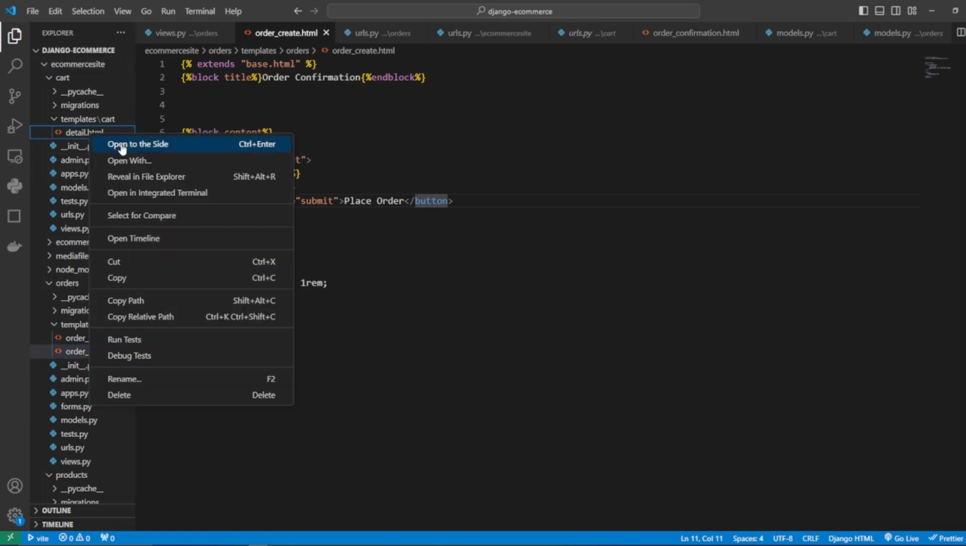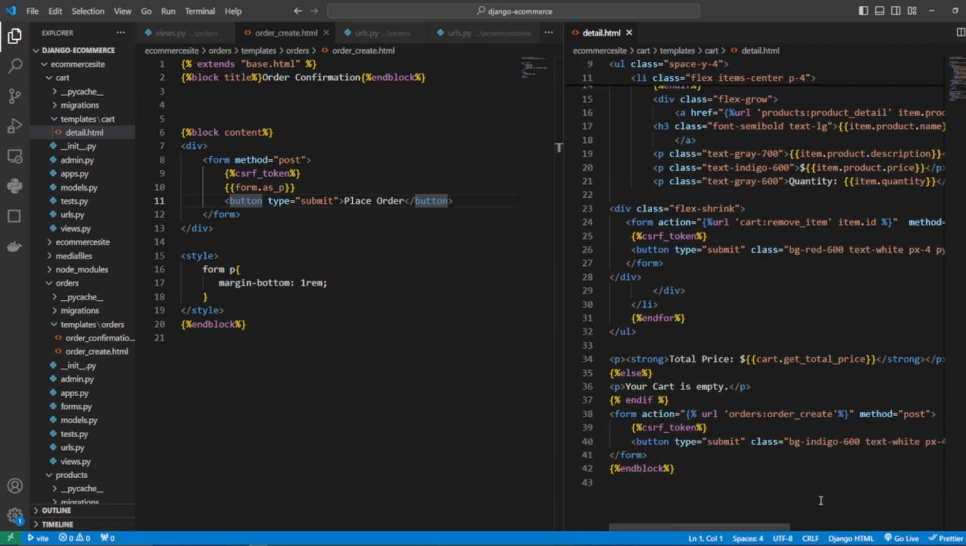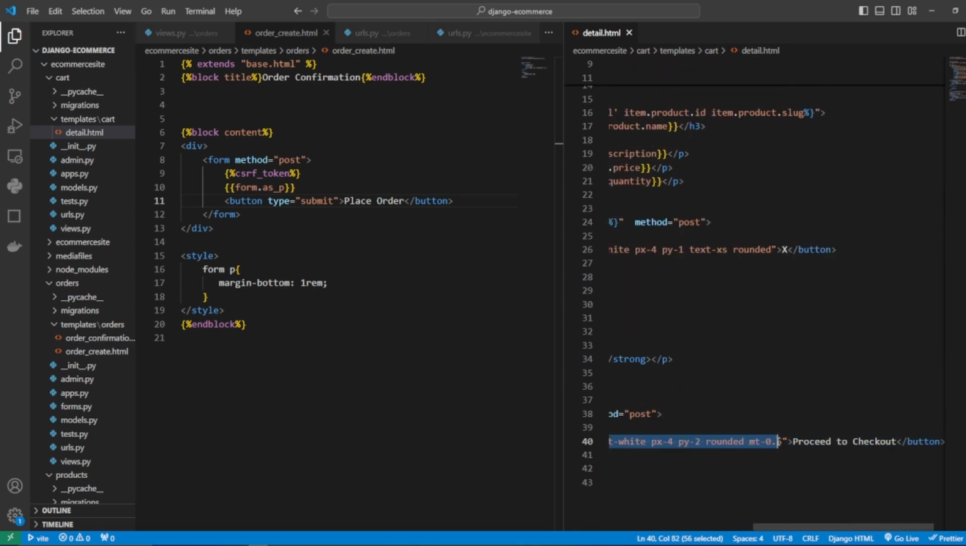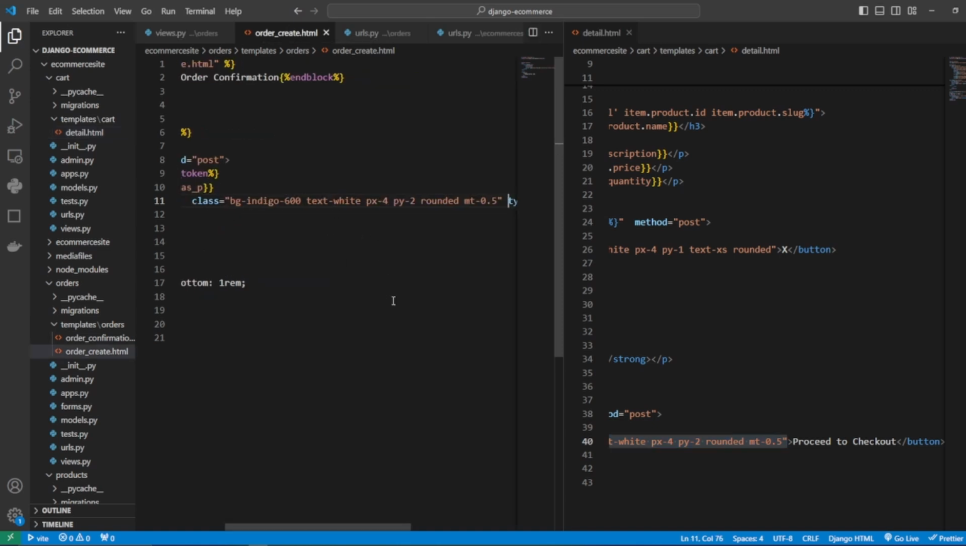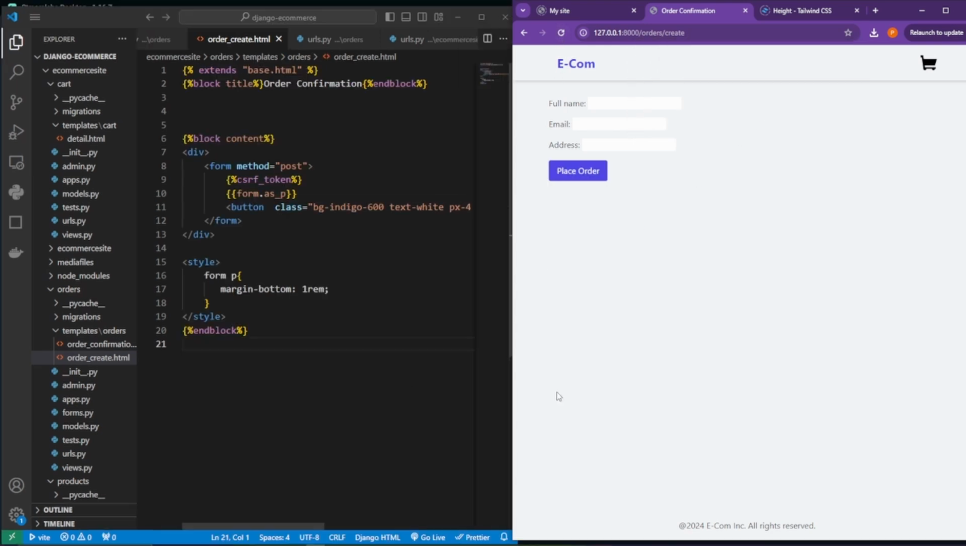I'm just going to open the cart detail to the side, and I will copy the classes for the proceed to checkout button, and just paste them. And then refresh. Yeah, not bad, right? Alrighty, and then maybe a final touch is to just add some classes to the div. I like shadows, so I'll just set shadow-md.